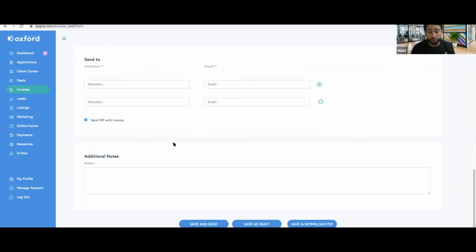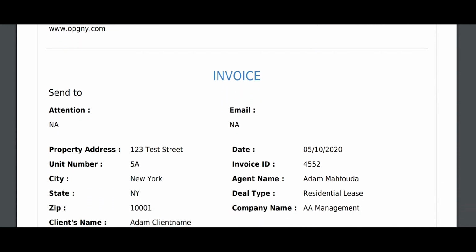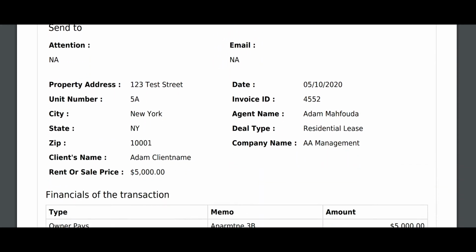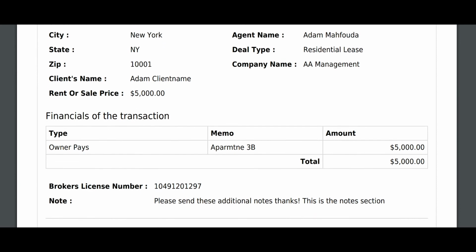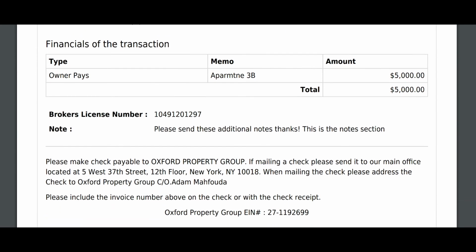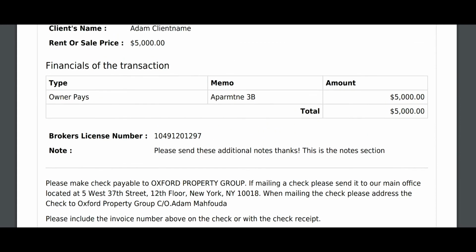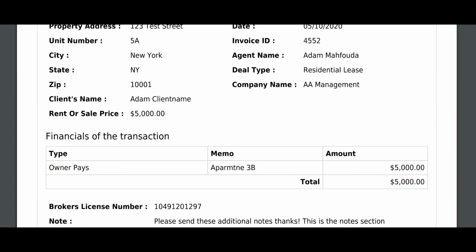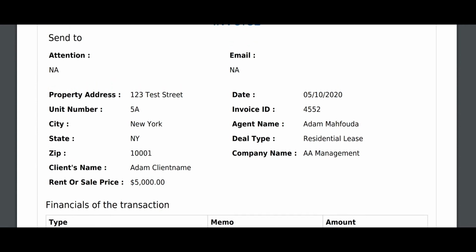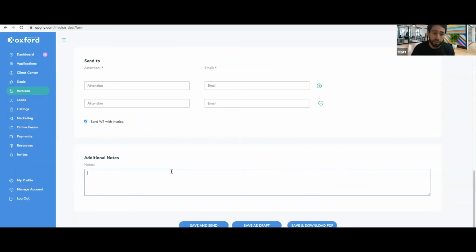When you send the invoice from our website, a copy of the invoice is emailed to you so you see exactly what it looks like. And then our invoice also comes with our own company EIN number and also our license number. So that management company should have access to all of the Oxford information, but if there's any additional notes that they want you to put in the invoice, you can just add that there.